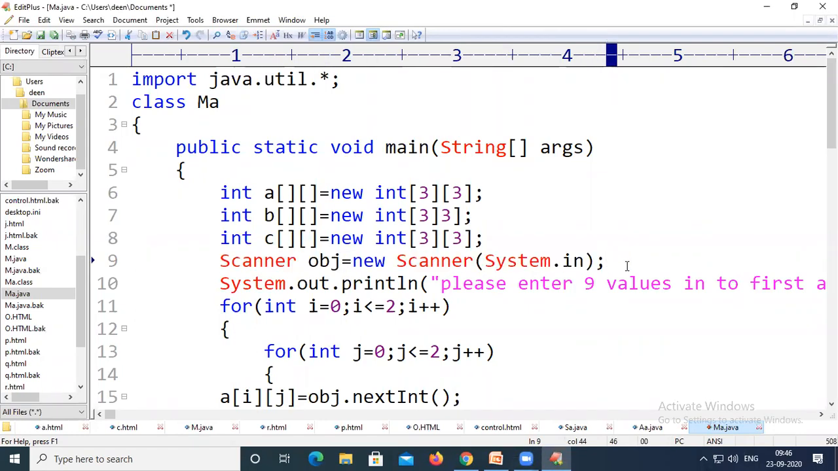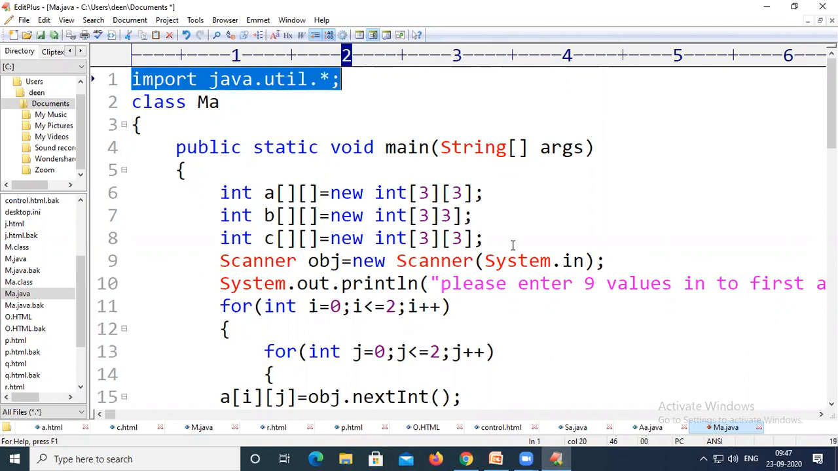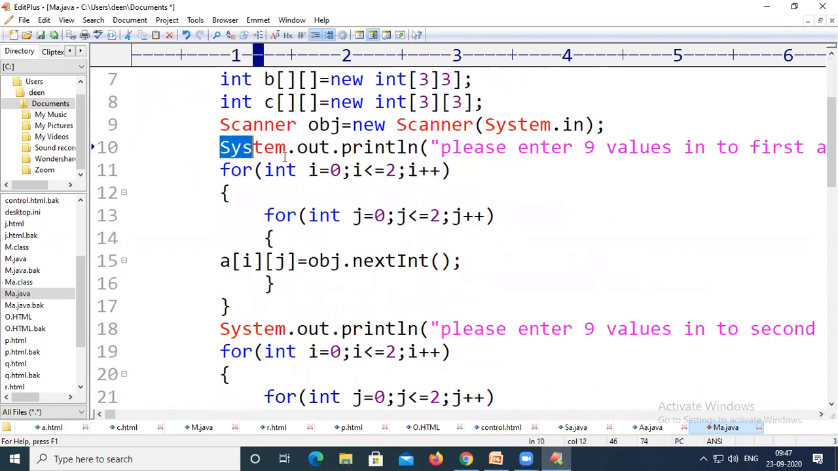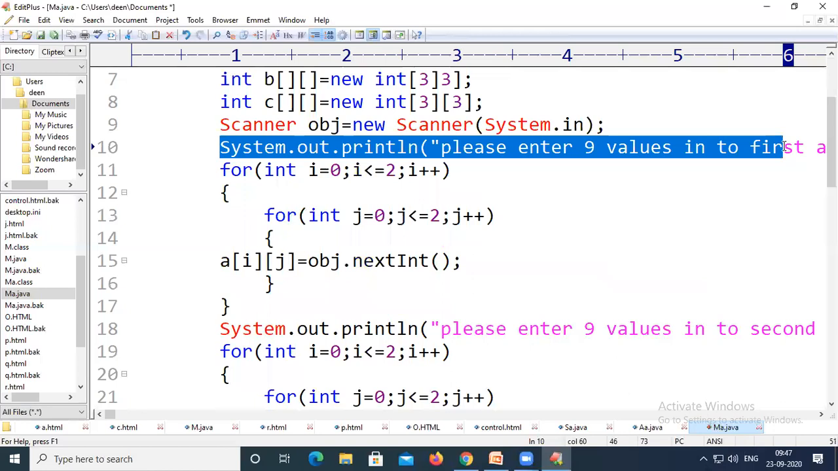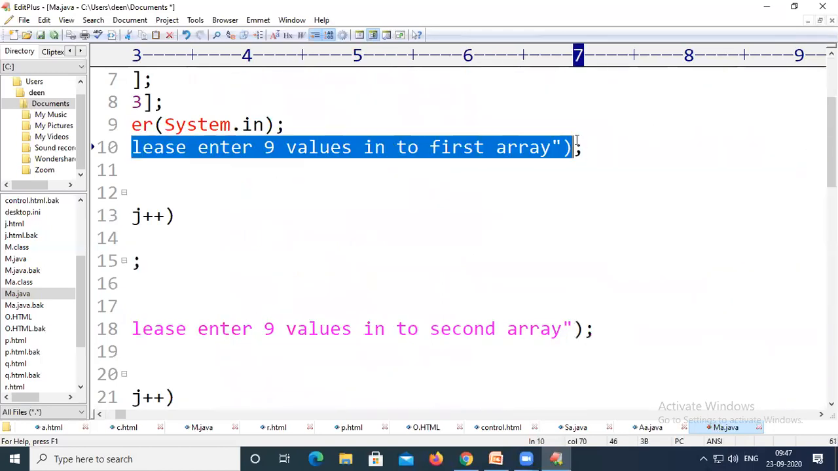We have created this one, which is used to take some inputs from the keyboard during the runtime of the program. If you want to use the Scanner class in your program, initially we need to write this statement: import java.util.star. After that, we have asked the user to enter the 9 values, and we are trying to store those 9 values in the first array.